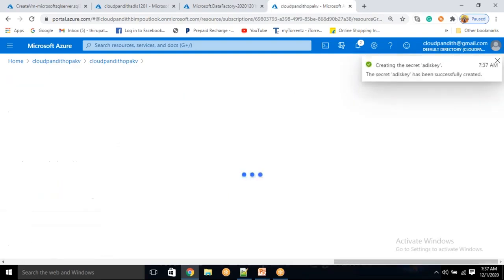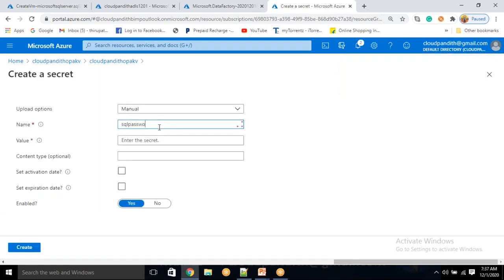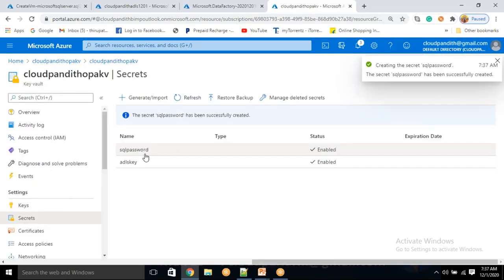Next, generate/import. Here also I will keep the SQL password. I will put the SQL password, and the username I will hard code. Okay, let me just put the SQL password here. Create it. Now you see I created 2 secrets. One is for storing the data lake storage key. Another one is for storing the SQL password.